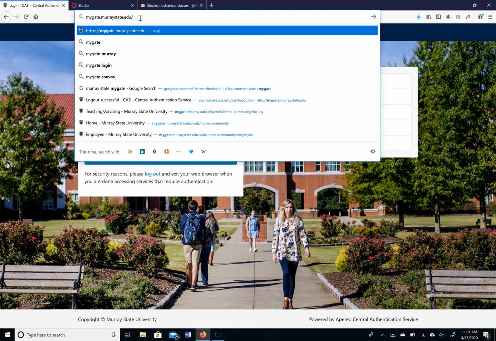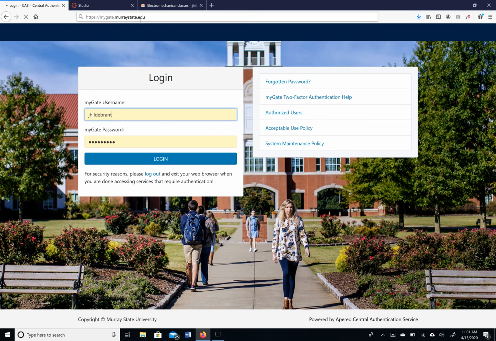You need to start with this address. So write this down. You need to go to mygate.murraystate.edu. If you need to pause and follow along with me, you can. So that should take you to this screen here.